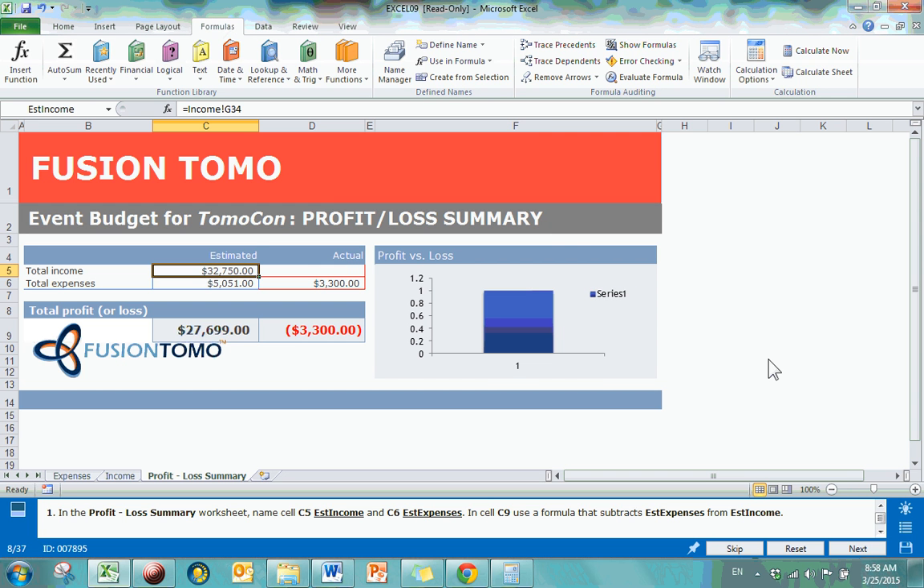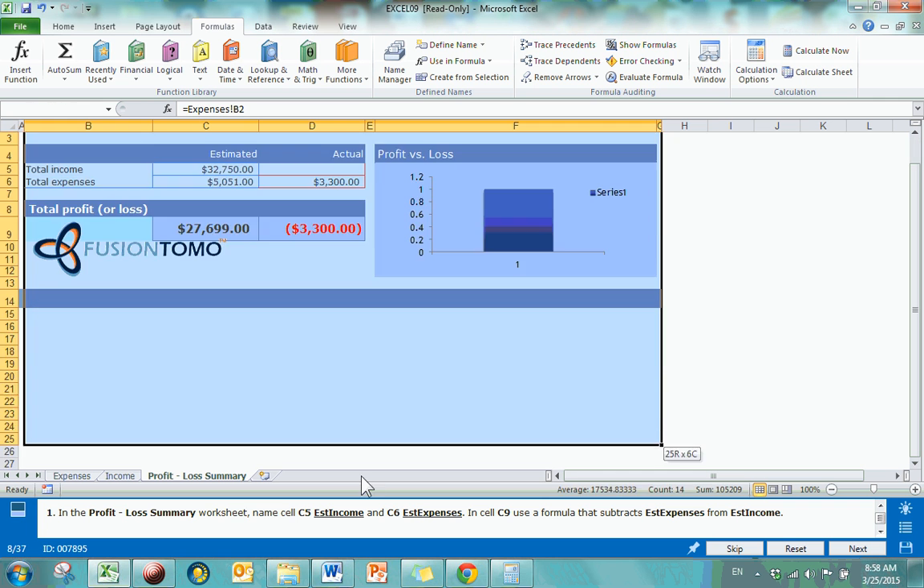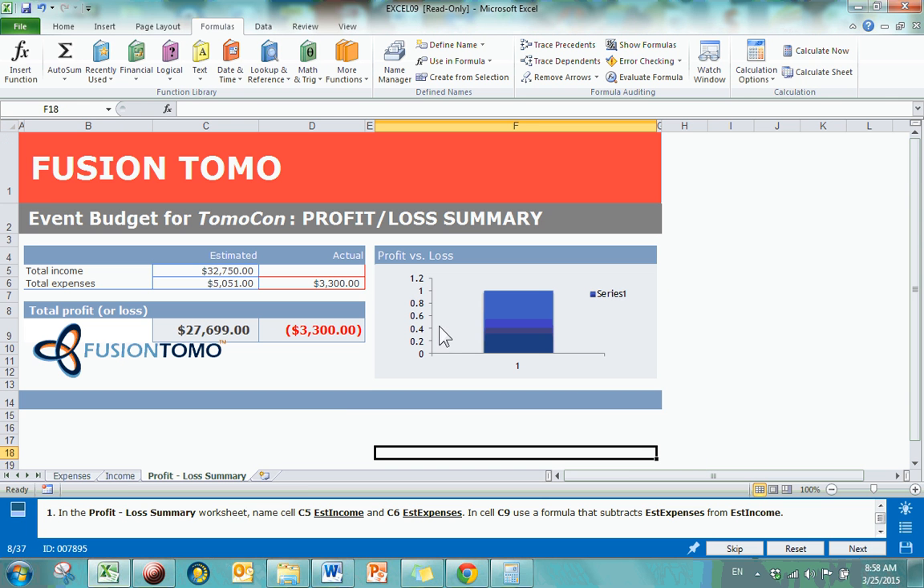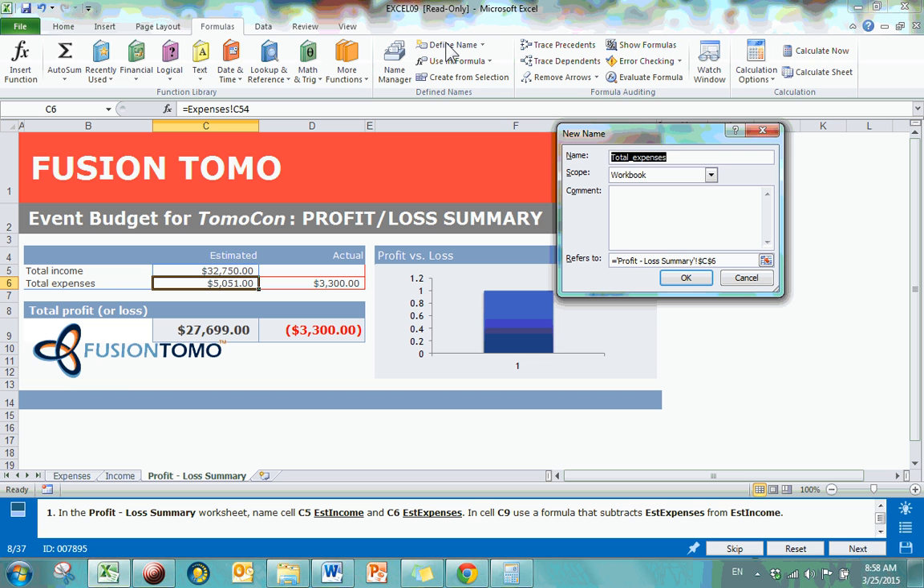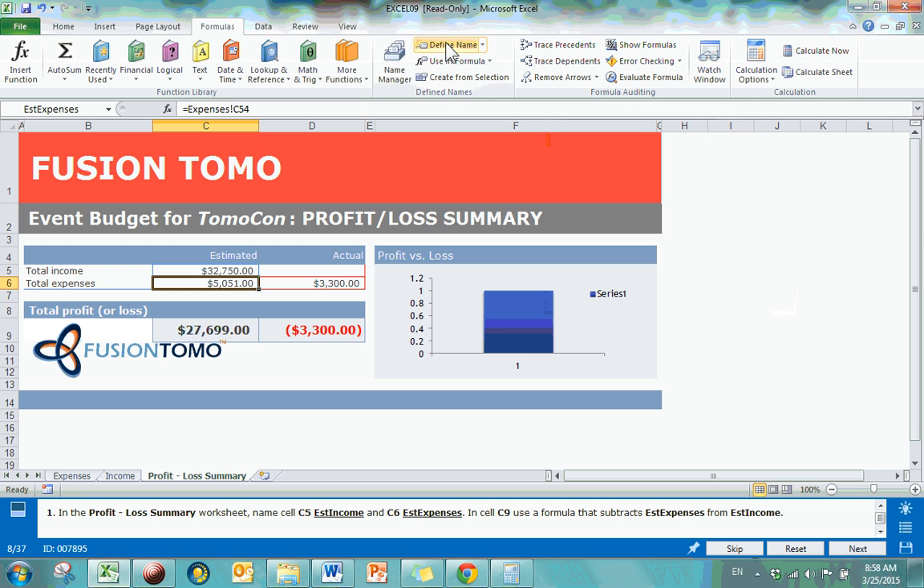You can create named ranges that are lots of cells. You can do just one. You can do huge ranges. It's completely up to you. Now C6, we're also going to name that one, and that one's going to be est expenses. Okay, hit enter. And that's the first sentence.